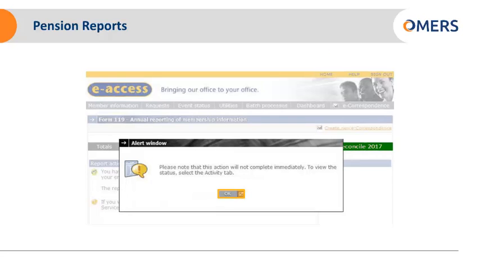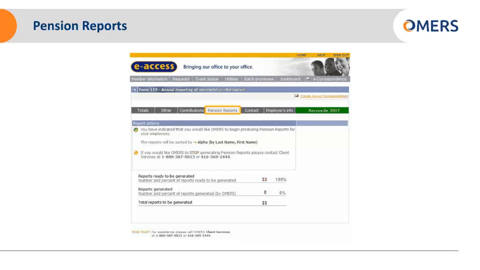Once you have clicked on Save, a confirmation window will appear. Click OK to begin producing pension reports for your members. This is how the Pension Reports tab will appear once pension reports have begun generating.